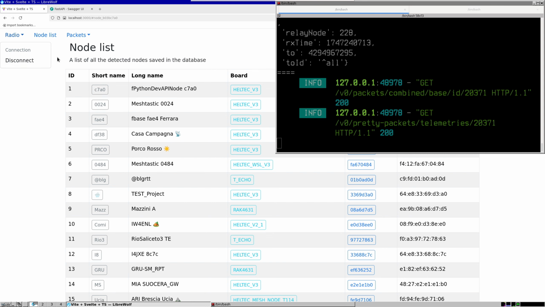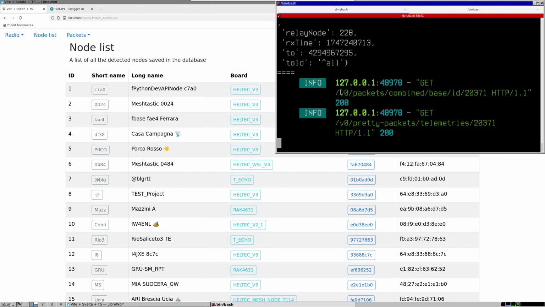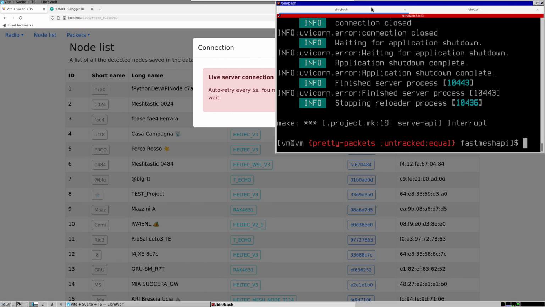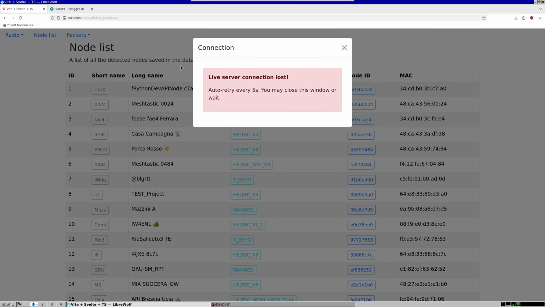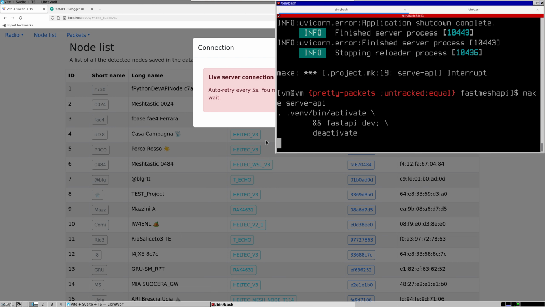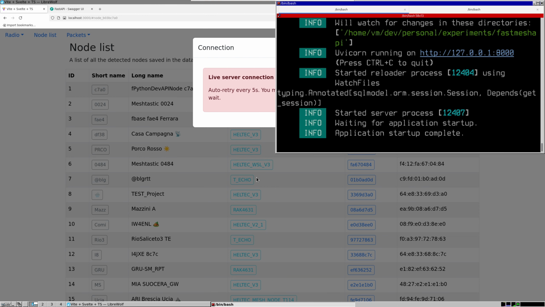The second update, which is indirectly connected to this one, is that if I stop the server like this, you can see what's happening. The browser is detecting that the connection between itself and the server was interrupted, and so it's going to retry every 5 seconds to reconnect to the WebSocket. Now, if I restart the server, this window should disappear automatically eventually. It should reconnect to the server automatically.